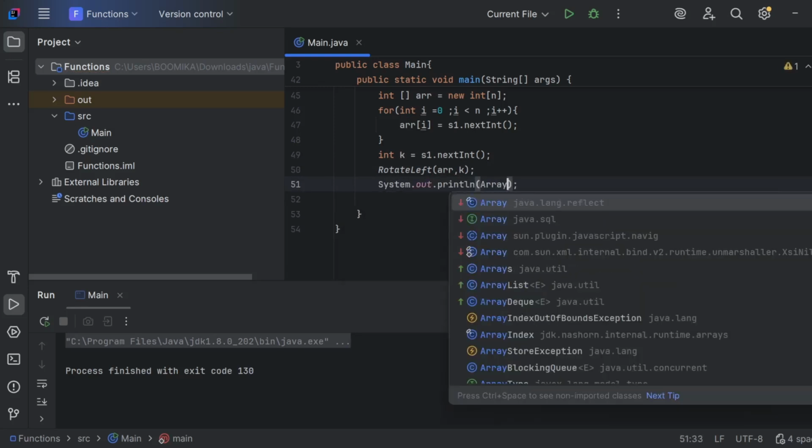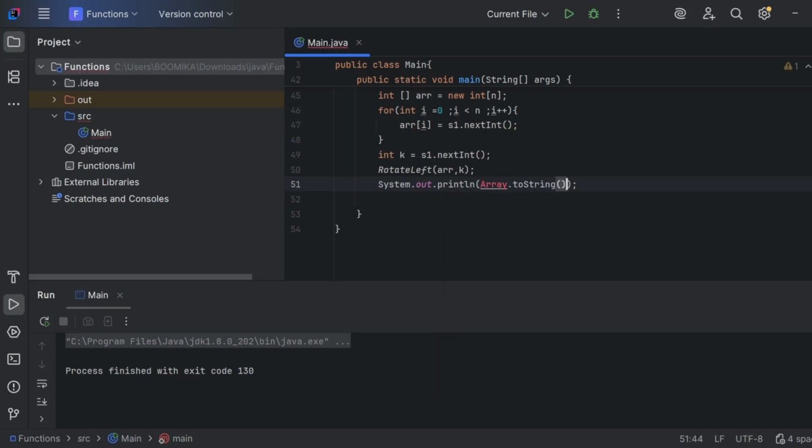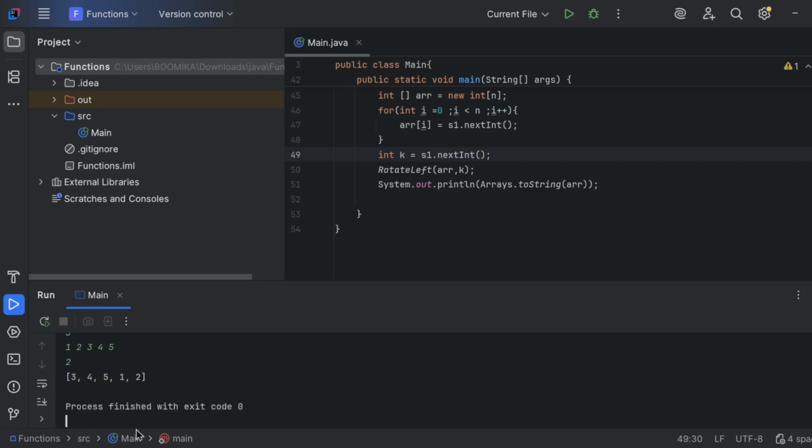So here I am using Arrays dot toString, and after that I am printing the array. So now let us check it. The input is first we have to give the array size, that is 5. After that, the elements in the array, and k elements. So we got the output. So this is how we will be rotating the elements by k. So now let us move on to the next problem.